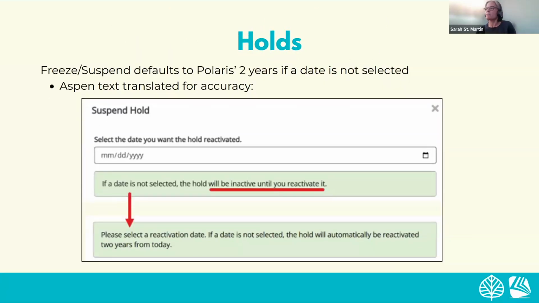For holds, we discovered that when you freeze or suspend a hold, it defaults to Polaris's 2 years if a date is not selected. So we just translated this text to make it more accurate. So instead of "the hold will be inactive until you reactivate it," we translated it to "if the date is not selected, the hold will automatically be reactivated 2 years from today." So you know exactly what you're getting into when you do that.